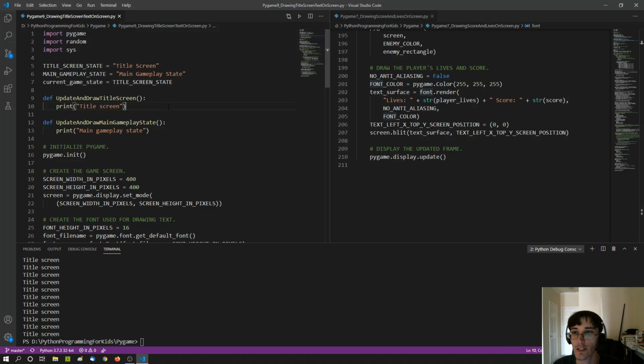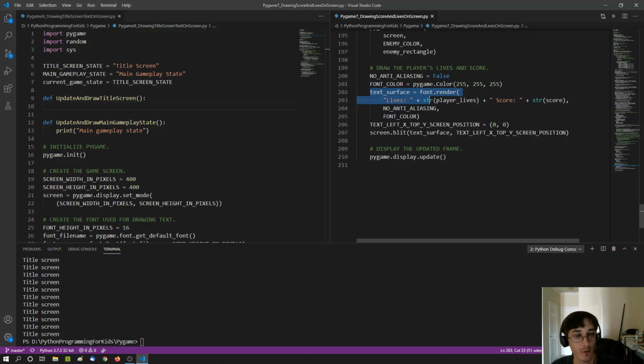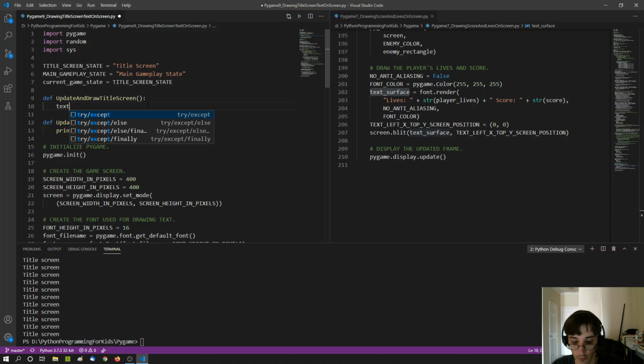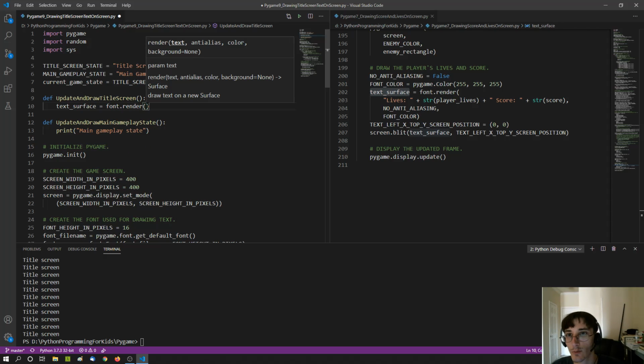And so what do we need to do over in our main program here to do that? Well, the main thing we need to do is call this font.render function or method, which will take our text and somehow draw it to this surface. So I'm going to go ahead and start doing that over here. So text surface is going to be font.render, and then we're going to need to pass some parameters here.